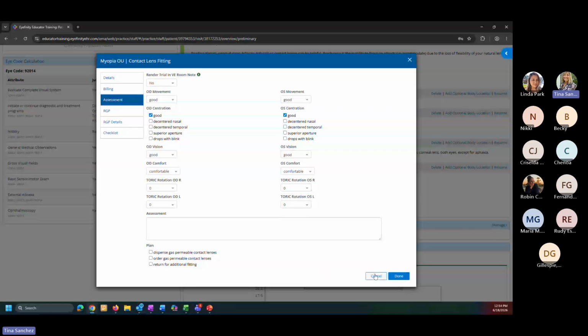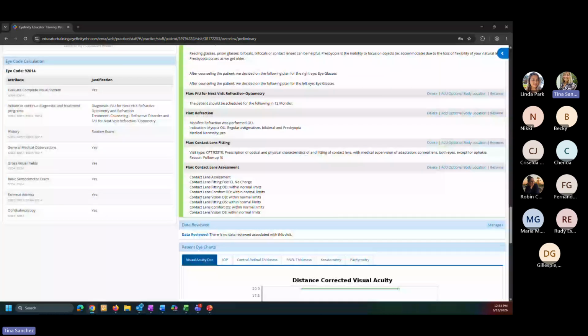Okay. All right, so let's go ahead and cancel out of there. And then let's talk about the contact lens assessment plan. So your contact lens assessment plan is where you can tell the system, hey, I want to charge this patient for a level 2. Maybe my level 2 is for an established patient. Then the doctor can choose level 2 in here. Maybe your RGP is a level 3. The doctor can choose the level.